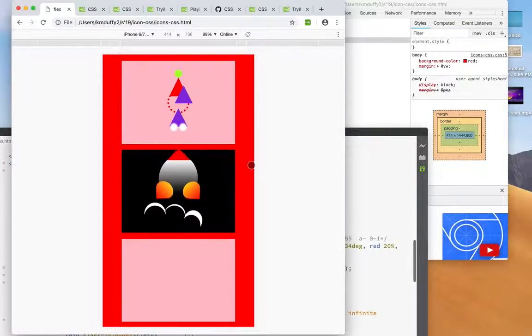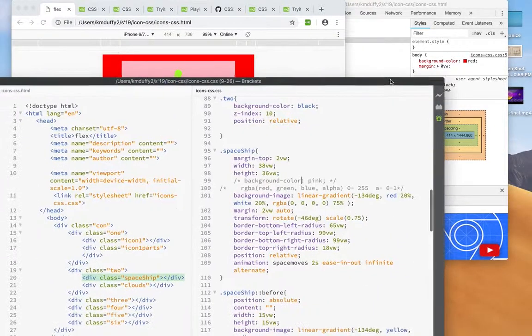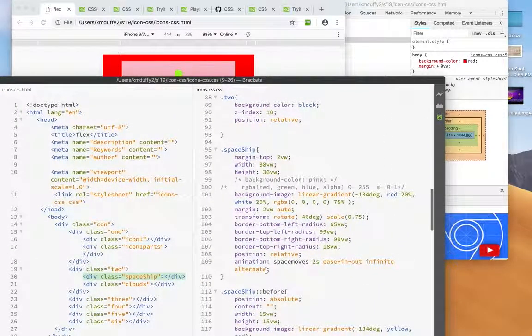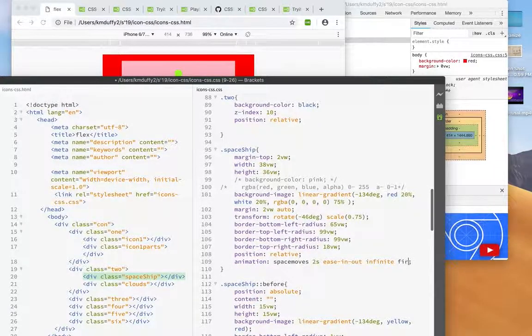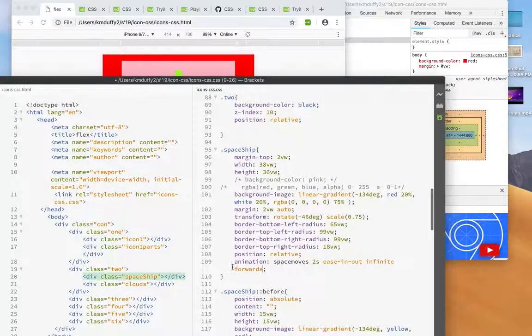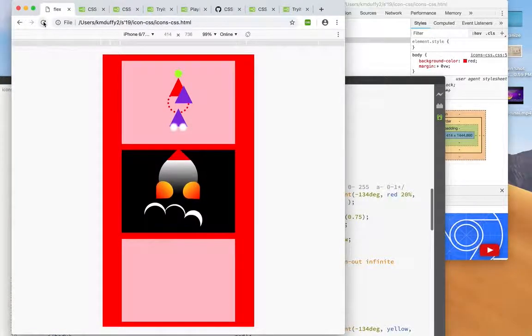All right, so now I have, and then notice how it slightly makes the space a little bigger. Now, you don't have to do alternate. You could do forwards. I'll show you the difference.